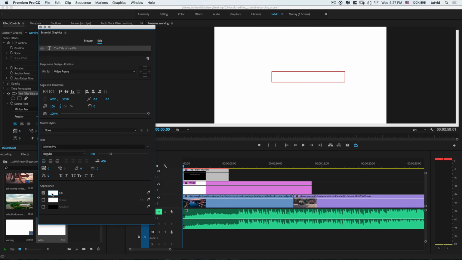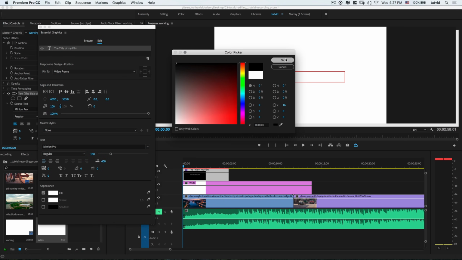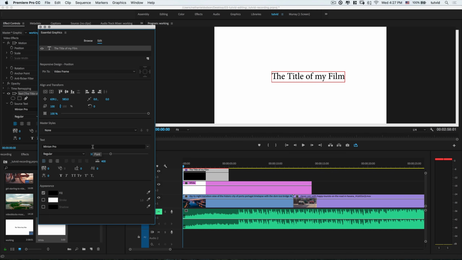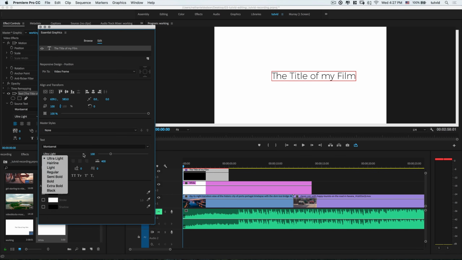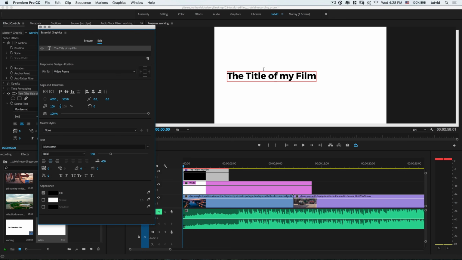The problem is the fill is white. We want this to be black because we've just created our white frame. There we go. You can choose any font you like. I think I'm going to go with Montserrat here, and I will go with a bold, something like that. And we can align this to the center. So this is just centering the text up within the text area. This doesn't actually center it on the frame.